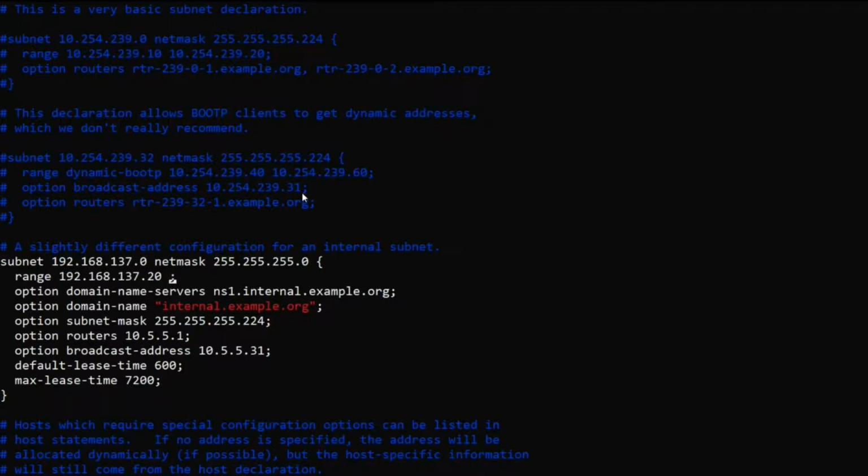And the reason that I'm going to start at .20 is because I want to leave some available addresses for network equipment and servers. For example, routers, switches, network printers, and servers. And I'm going to list all the way to 192.168.137.254. That will be the last IP address, as 255 is the broadcast address for the network.